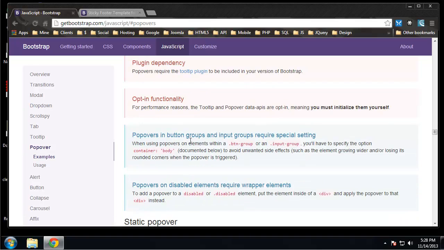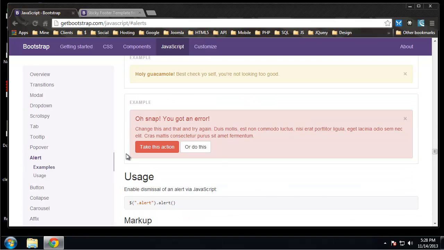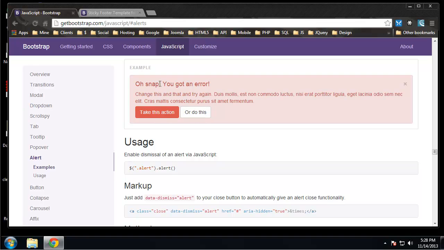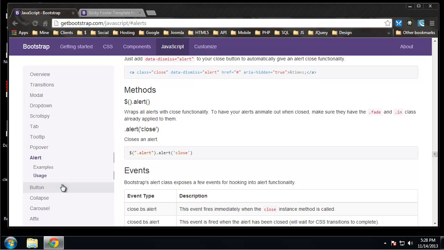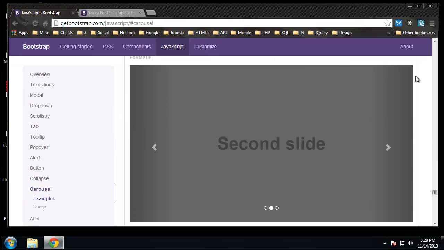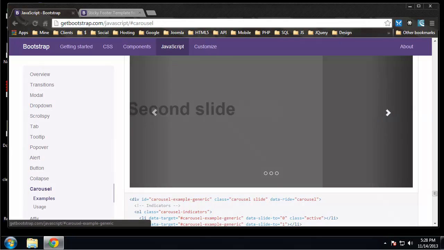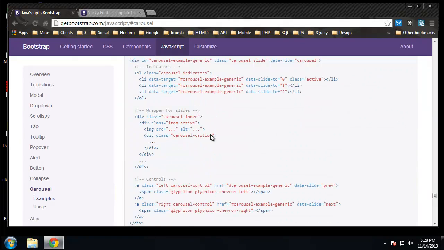popovers, alerts, so we can have alerts with buttons. So there's a lot we can do here. Carousel, that's a real nice function. We can have a nice little slideshow. Very little markup considering what it does.